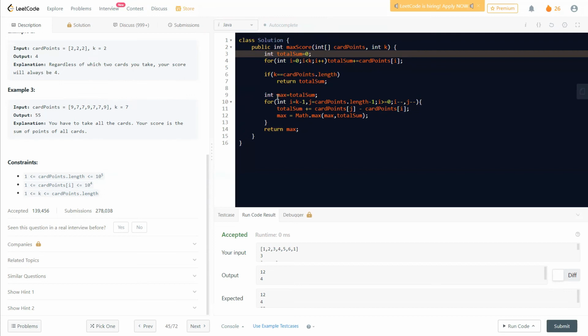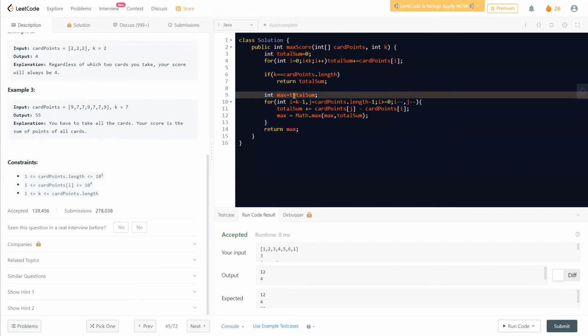Then we take a max value, and that max value stores our total sum, the total sum of the first k elements, or the leftmost k elements. Now we start a loop from i equal to k minus 1 till 0, including 0.